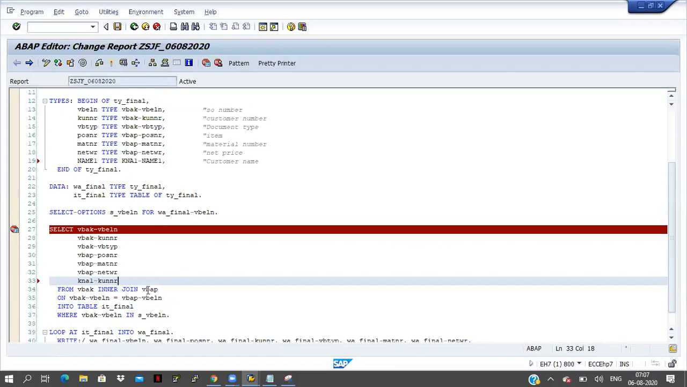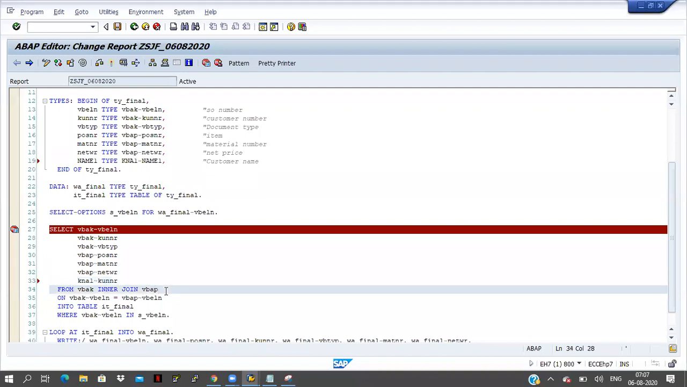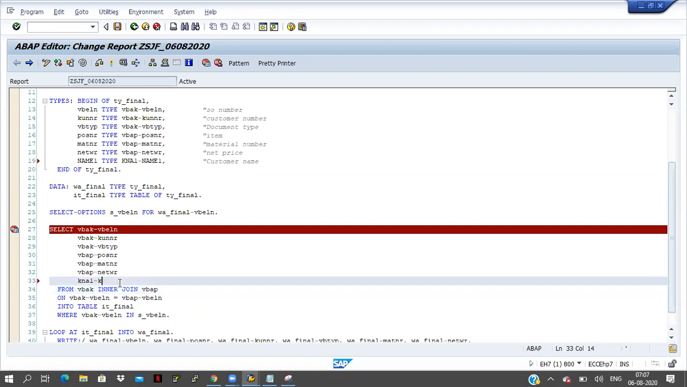First of all I am linking two tables, VBAK and VBAP. Here name one I am taking, and here I am giving two tables link, VBAK and VBAP. I am taking two tables and I am giving the link fields also.